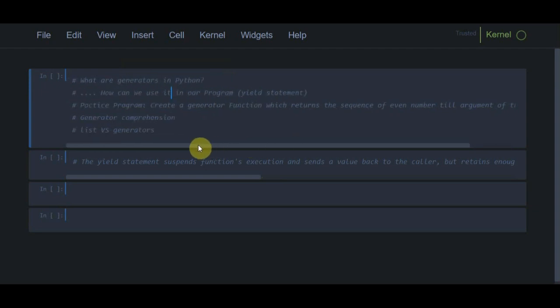And then we will discuss the generator comprehension. It is similar to the list comprehension almost, and then we will discuss the differences between the generator and list comprehension. So these are all the things we will be covering in this video. If you want to learn about generators, please stick with me till the end of this video. So let's get started now.